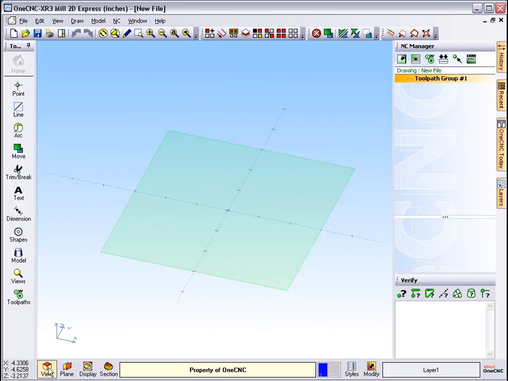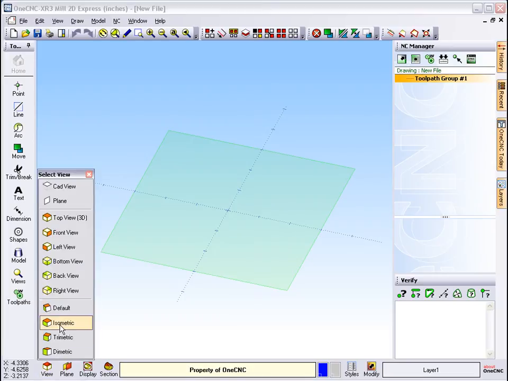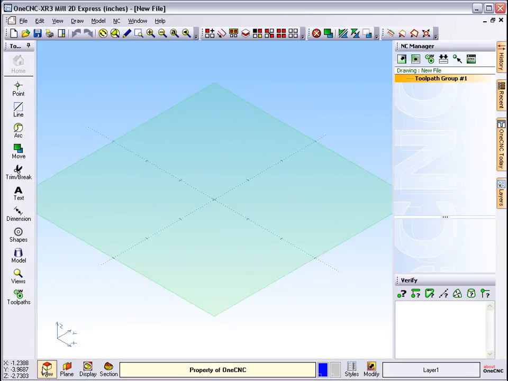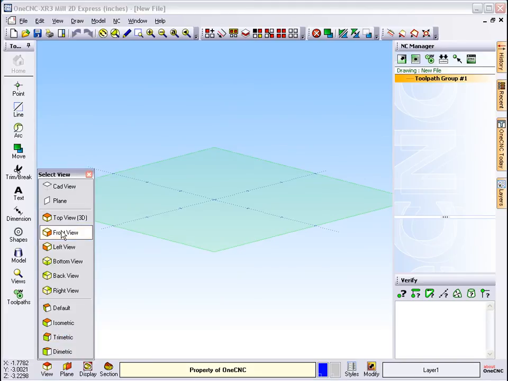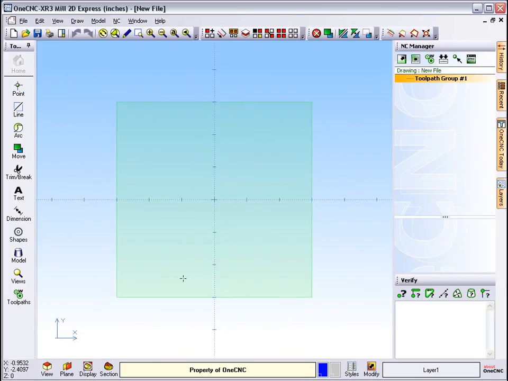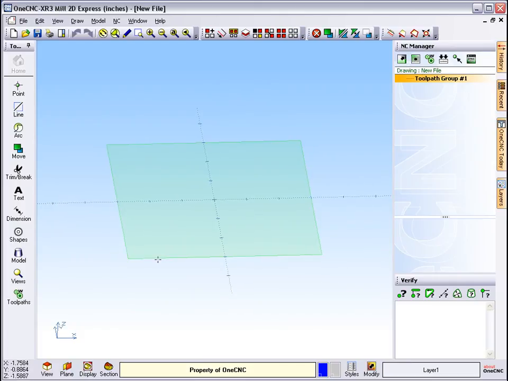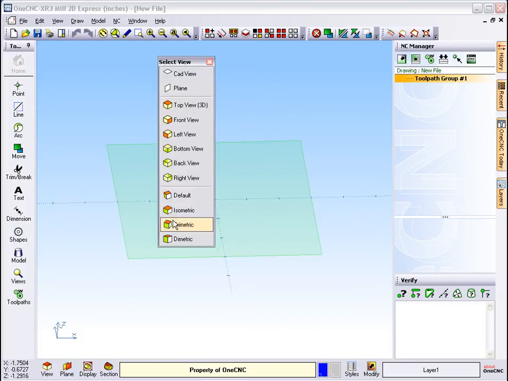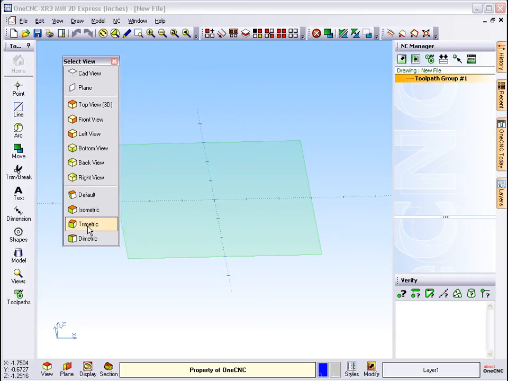If we come down here, we can select View. Here's our View dialog box, and we can easily select different views. How about a dimetric view? How about a front view? And let's switch to a top view. Now you can also access that View dialog box by hitting the space bar. So I hit the space bar, I get the exact same dialog box. Let's go with, how about a trimetric view?